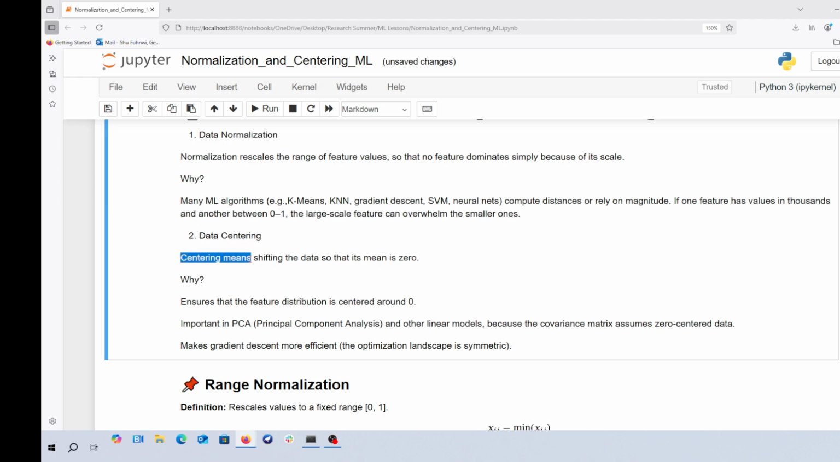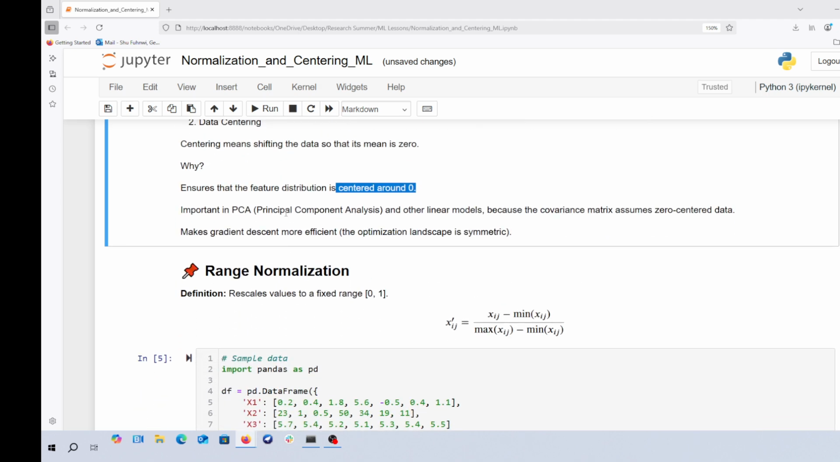Another second technique is what we call data centering. Here, we are trying to center the data by shifting it so that it's close to its mean. And why is that very important? So that the feature distribution is centered around zero. This concept is important for dimensionality reduction methods like principal component analysis. I mentioned this earlier when talking about unsupervised learning methods and other linear models, just because the covariance matrix assumes that the data is zero centered.